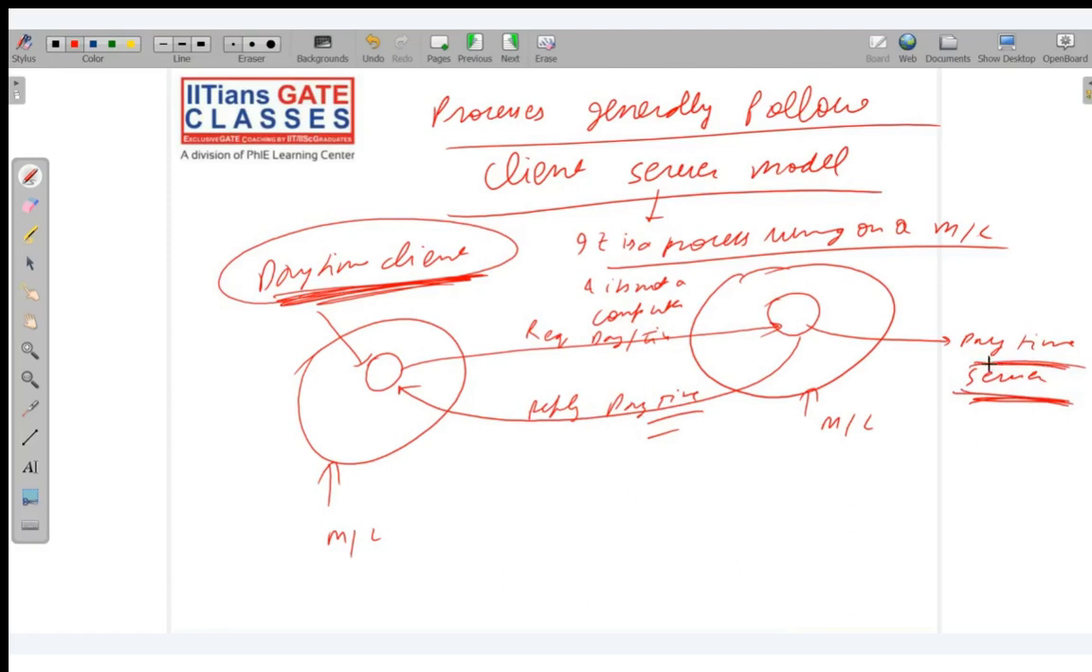So how does it know? Typically they have the same name, daytime server. To query daytime server, we should have a daytime client. So what is daytime client? We have written a piece of code, and in that code we will write the port address of daytime server. And let me tell you that the port address of daytime server is 13. So this 13 number will be embedded in the code of daytime client. So daytime client will request daytime server and daytime server will give reply.